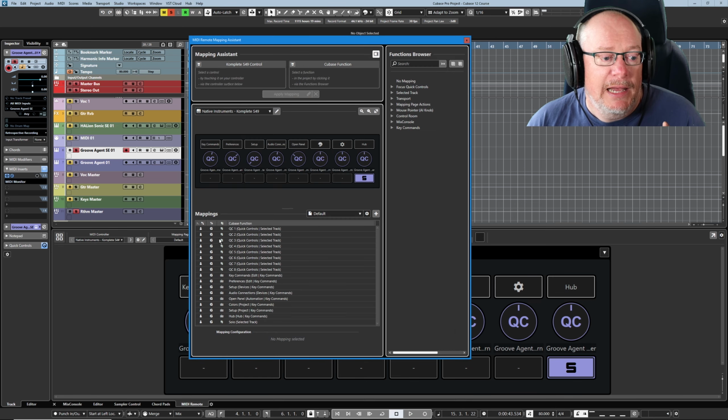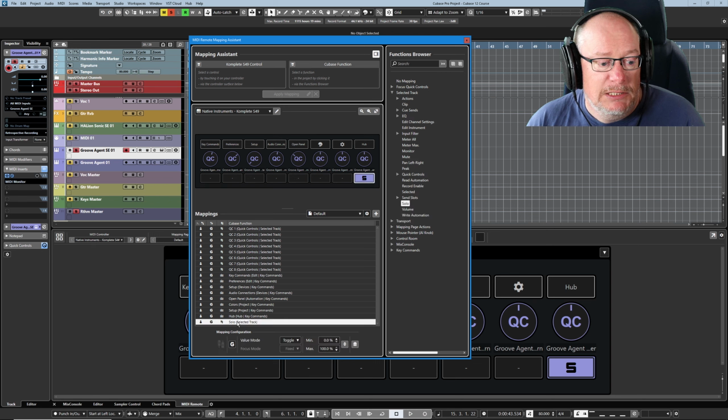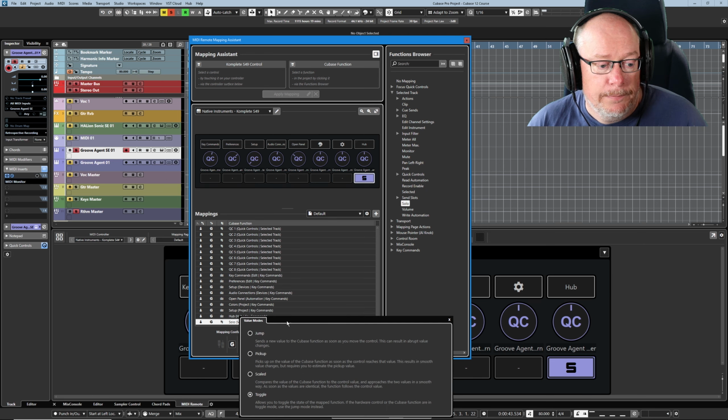Well, we can. Head back into the mapping assistant, select your function, and now instead of the value mode, you see in this box down at the bottom, mapping configuration, instead of it being set to toggle, let's set it to jump. This says, sends a new value to the Cubase function as soon as you move the control. This can result in abrupt value changes.